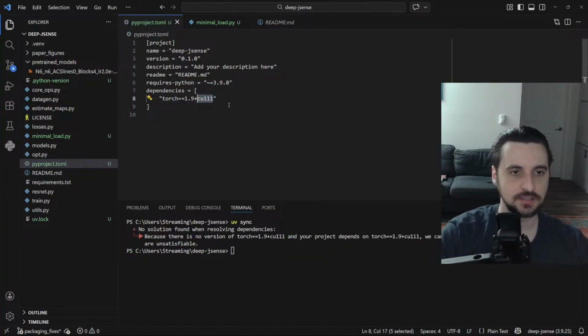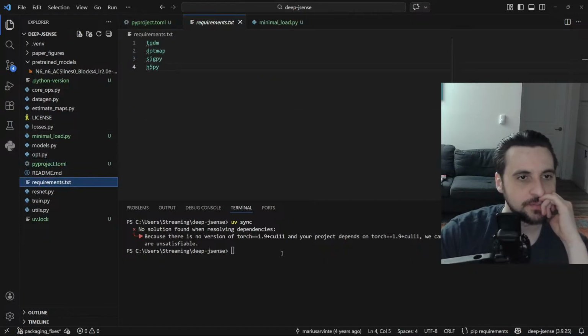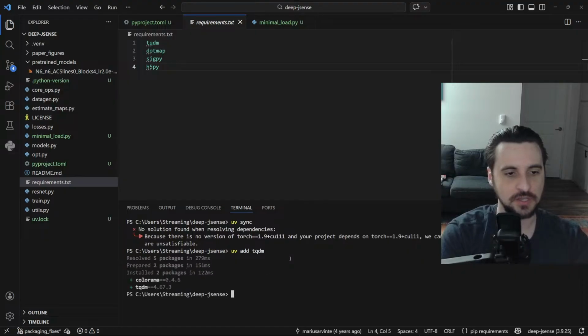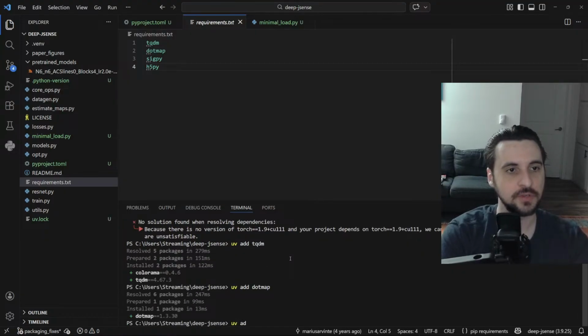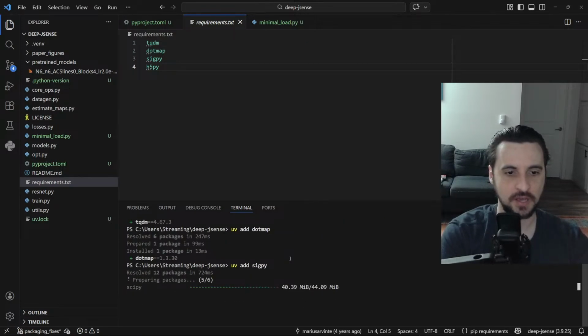Nuh-uh. Interesting, so what I told the person is a bit wrong. Okay, let me also add the other ones while we're at this. So UV add tqdm, UV add map, UV add SciPy. Okay, this should solve everything. And UV add h5py.